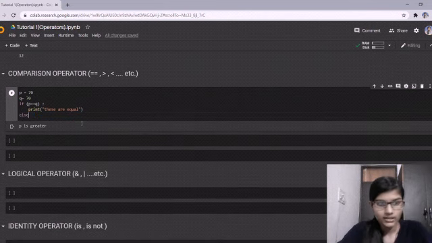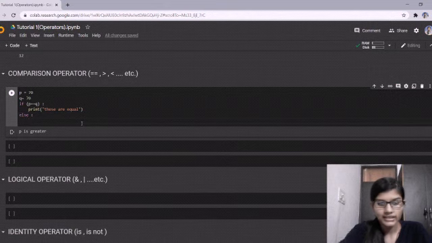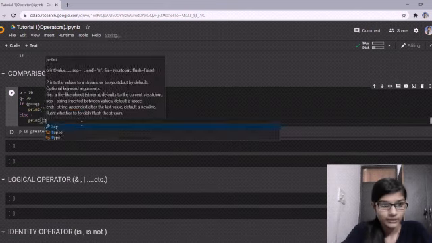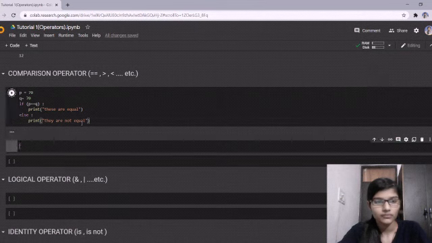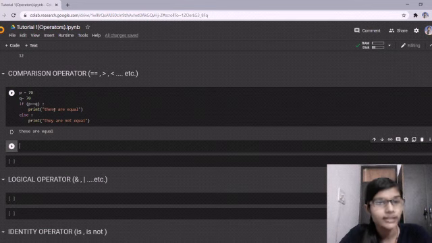Okay, let's write else print, colon. Yes, they are not equal. Let's check out. Yes, they are equal. So we got the output that they are equal. Now let's move to another.